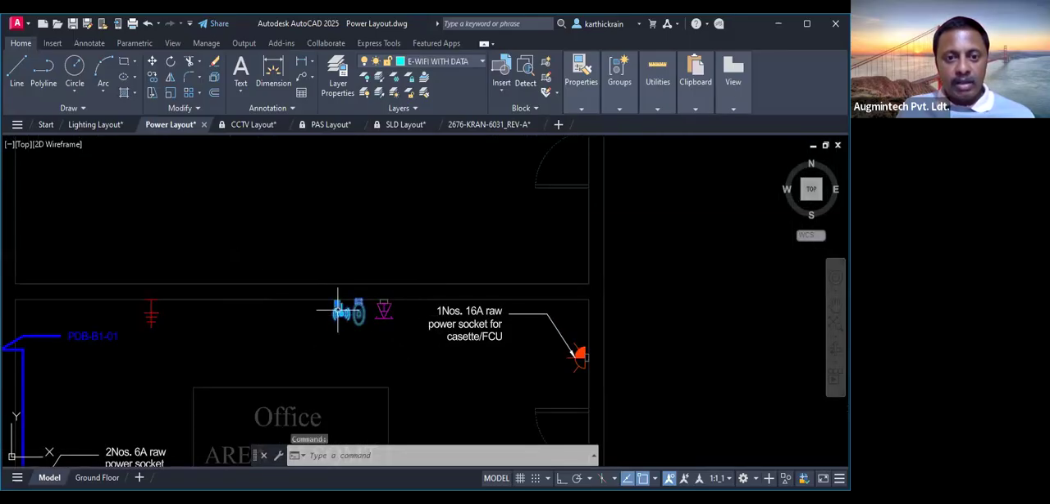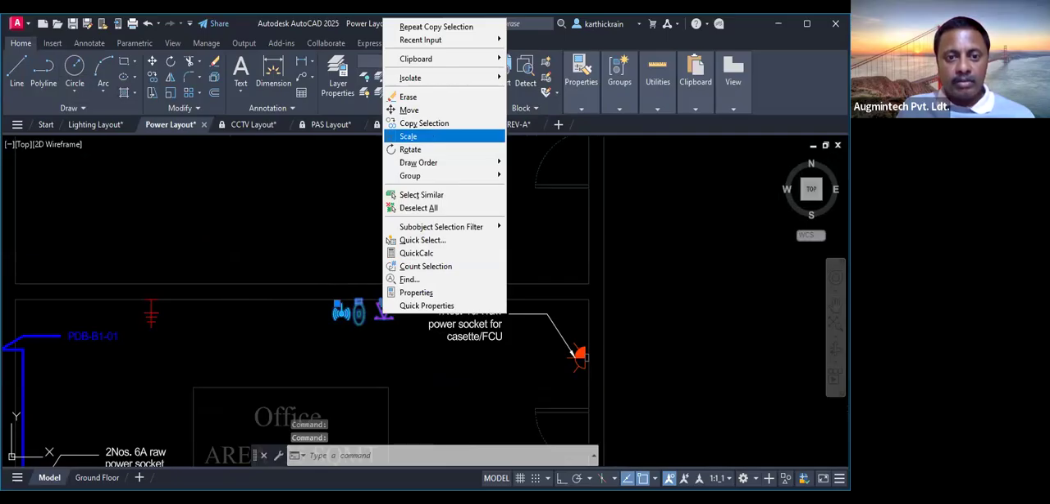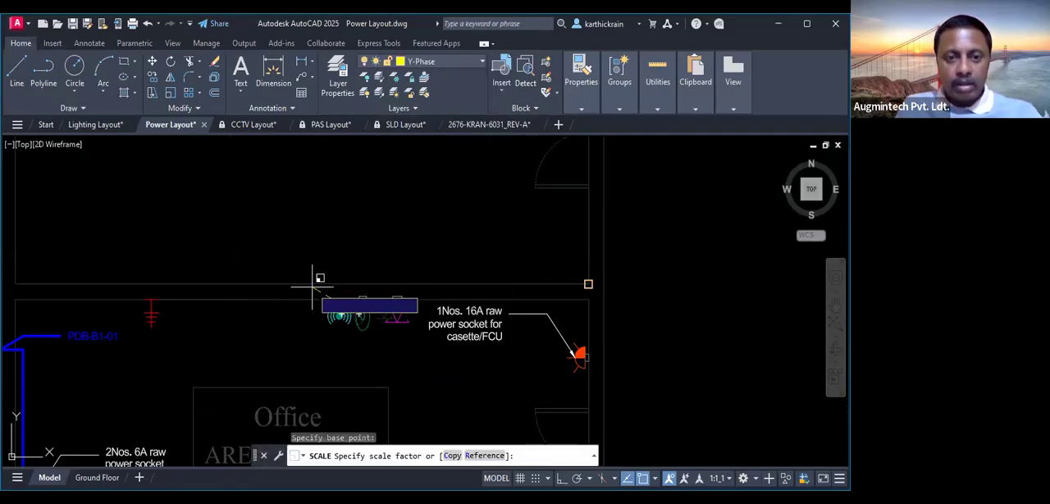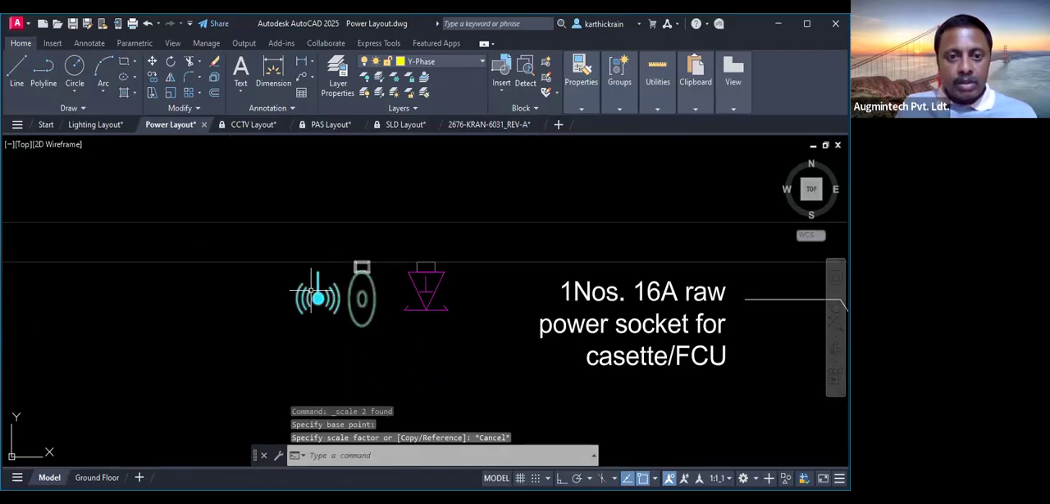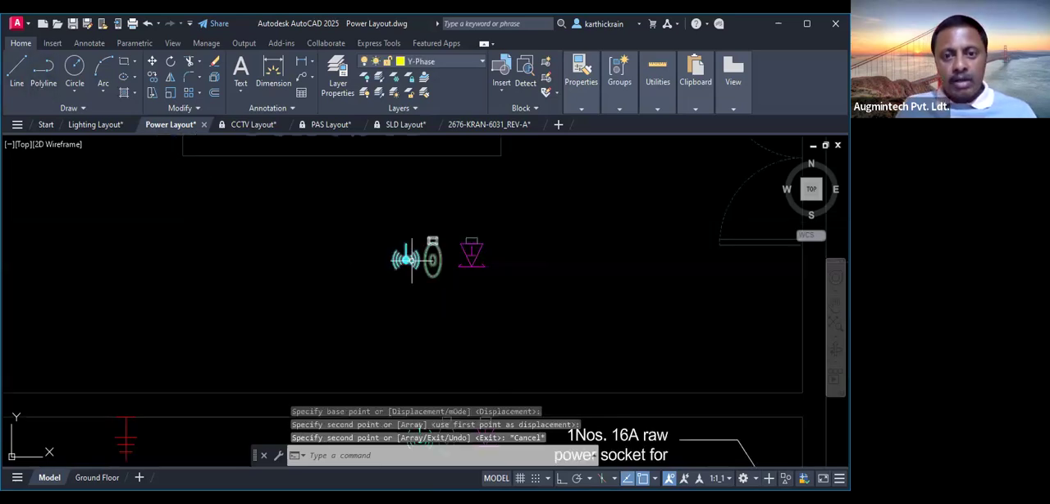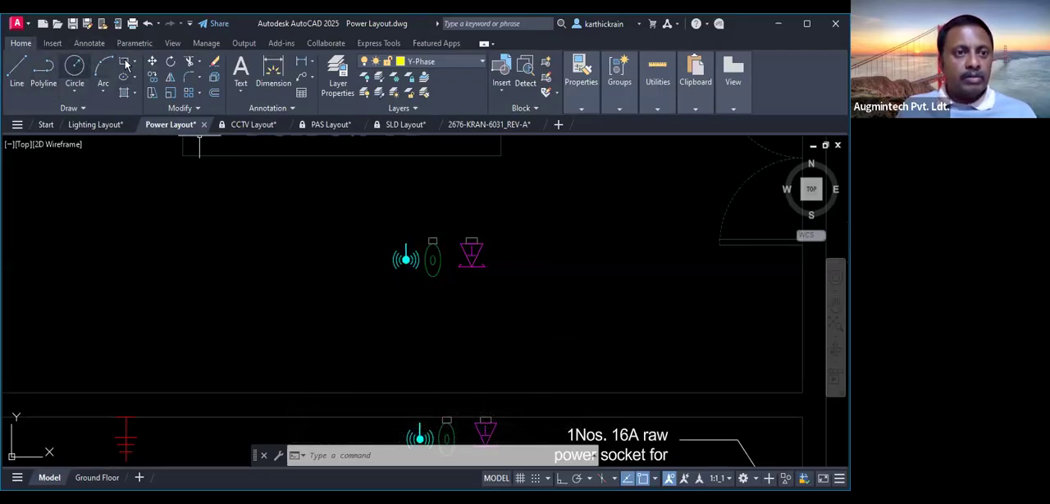I'll show you what it is. These are the points. Just copy all these points, copy selection, and place it over here. I'll tell you what a floor box is. Maybe the wireless point is not okay, let it be. So we can draw a rectangle.